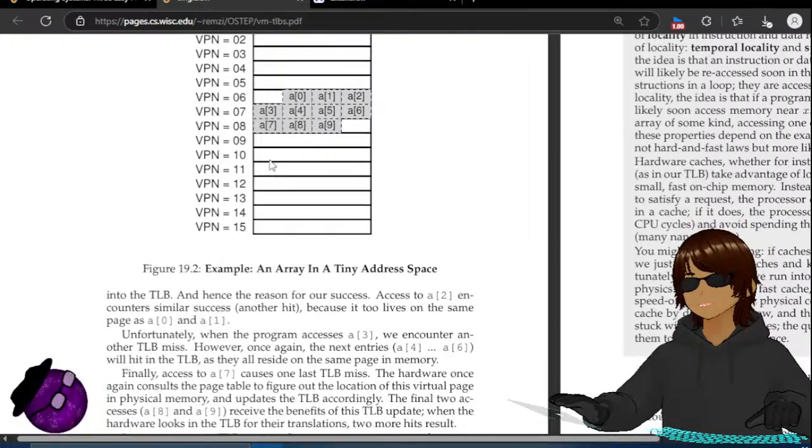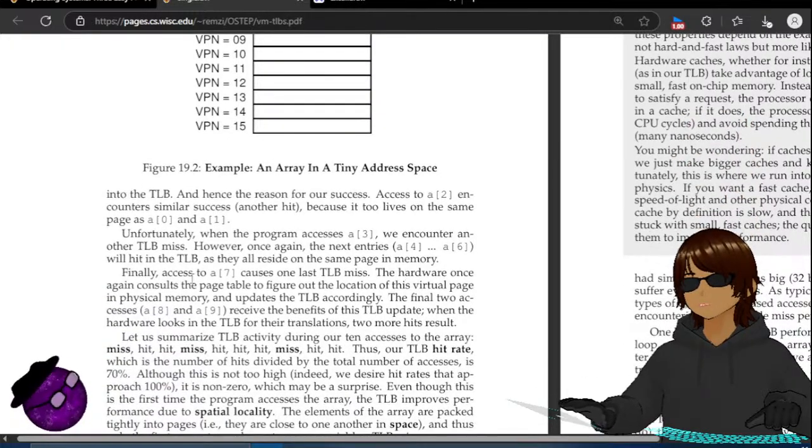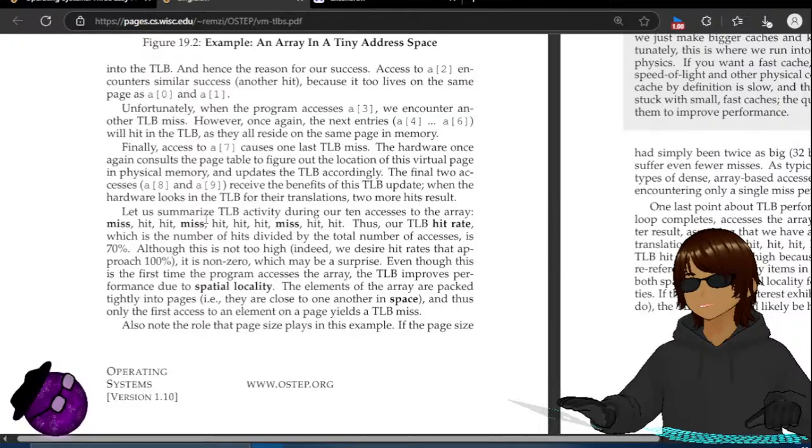A7 causes one last TLB miss. The hardware once again consults the page table to figure out the location of this virtual page in physical memory and updates the TLB accordingly. The final two accesses receive the benefits of this TLB update. The hardware looks in the TLB for their translations. Two more hits result. Let's summarize the TLB activity during our 10 accesses of the array.